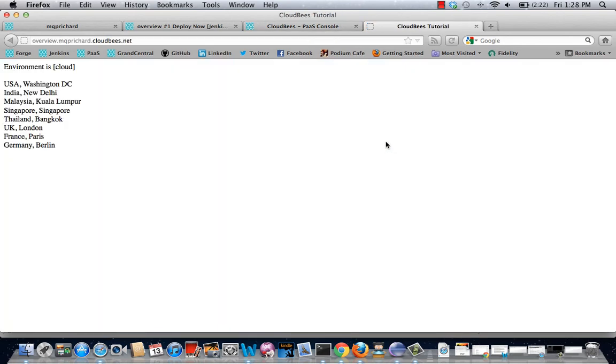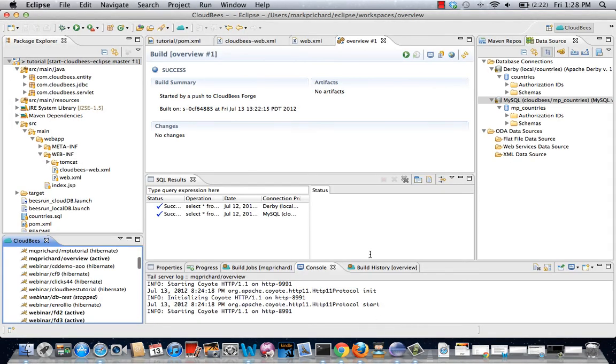Let's go to the application now, and you can see here we're now running in the cloud. We're using the cloud environment profile, so we're working directly against that MySQL database in the cloud. So that concludes my brief overview of working with Eclipse and CloudBees. I hope you found that useful.